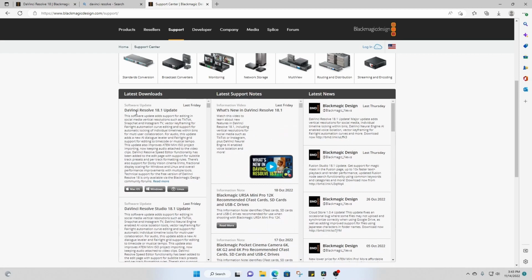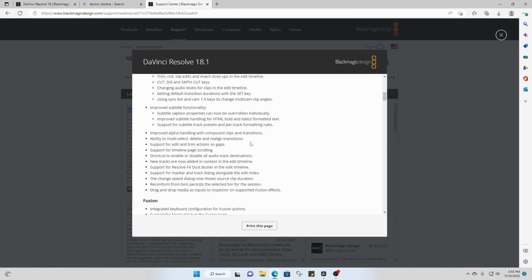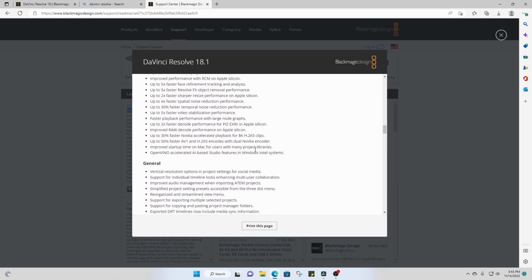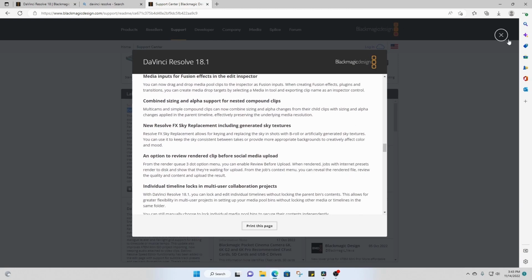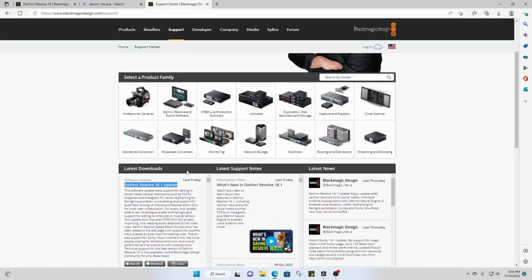Scroll down, and this is the DaVinci Resolve 18.1 update. So you can come here to learn more information. It gives you details on all the improvements in 18.1. And then if you accidentally download the one right here, this is the studio version. So if you haven't paid for the software and paid for the license, it'll let you download it, but then when you try to open it, it'll ask for a license key, and then you'll have to uninstall and reinstall all over again. So just make sure you click the correct one.